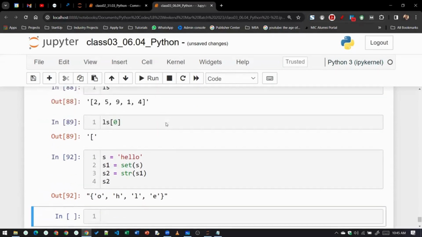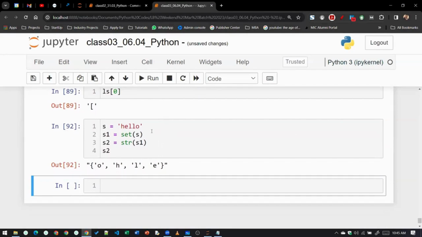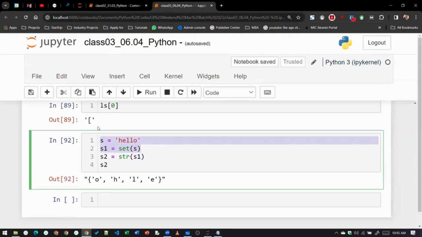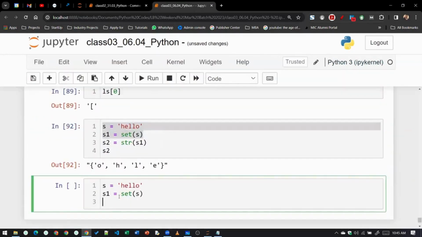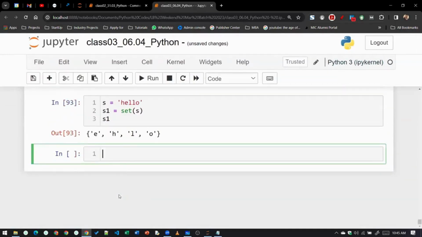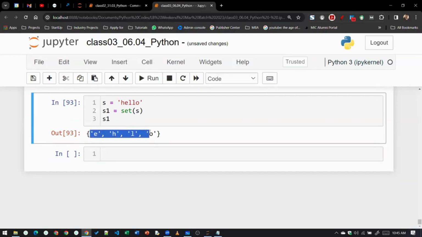Set is an unordered collection, Ajay. I think I showed you in an earlier session also. First thing, set is unordered. Second thing, each and every element of a set is unique. So since there are two L, it will remove one L. Is it clear, everyone, so far?